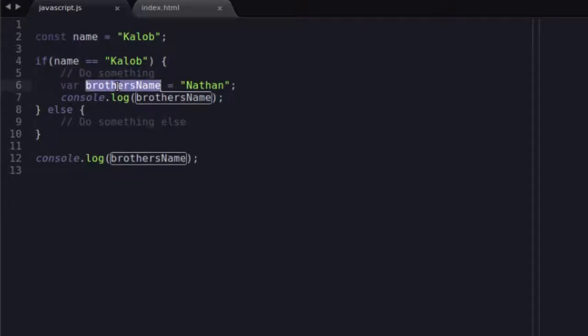So var brother's name is being assigned inside of an if statement. And we're going to console log that. That's going to work perfectly fine. We know that. We've experienced that a million times by now. But outside of that if statement, outside of where it was defined, what is it going to be? Is it going to be undefined?